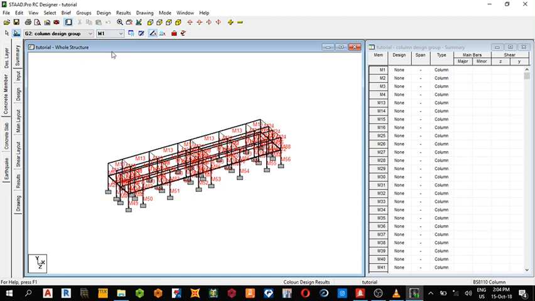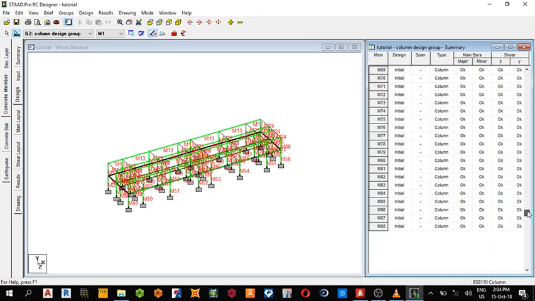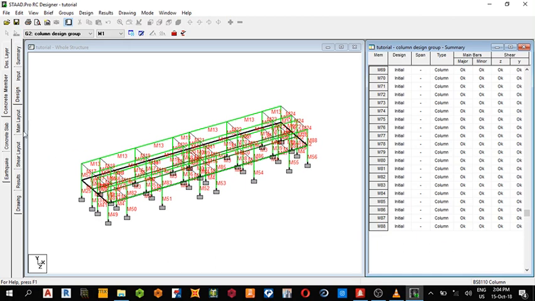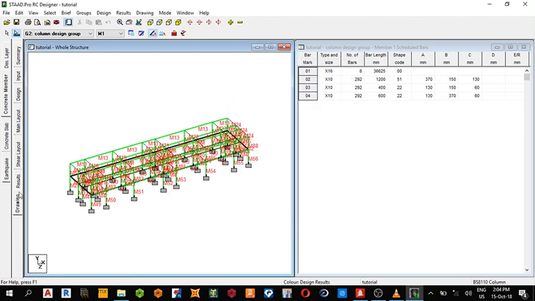So these are our column members. What we do next is design. So you bring out your members' design. Okay? So that's what you're seeing. Everything is okay. So everyone is green because it passed. So let's go to our drawing. So this is our column detailing. You can bring it out and export it.